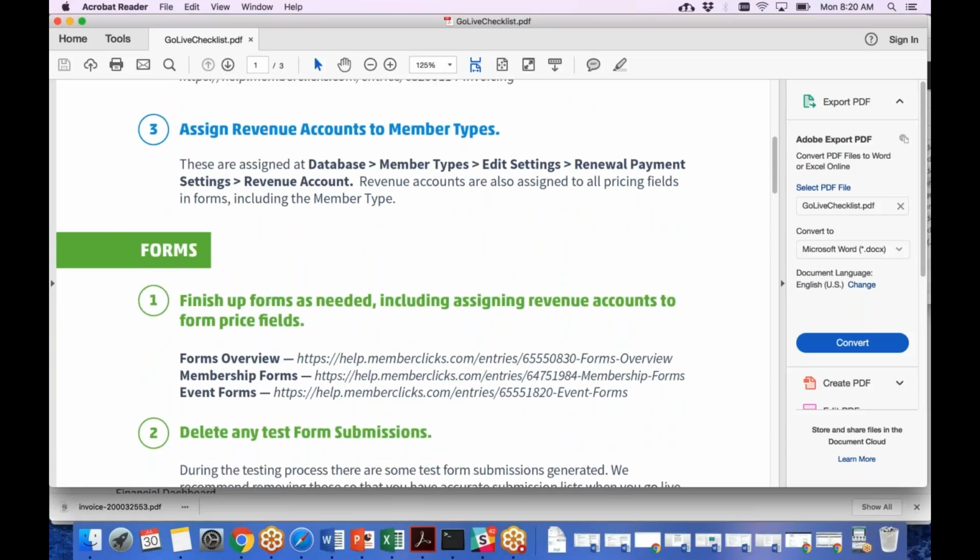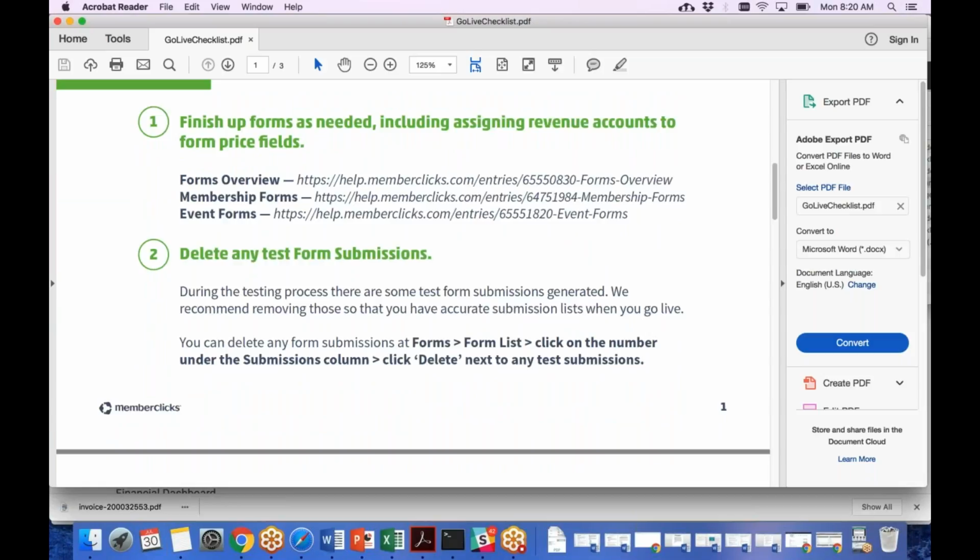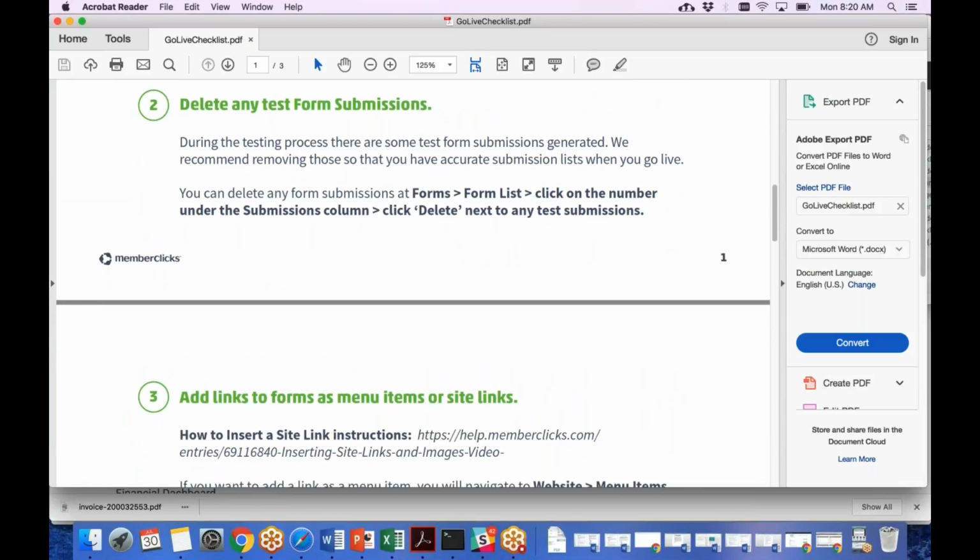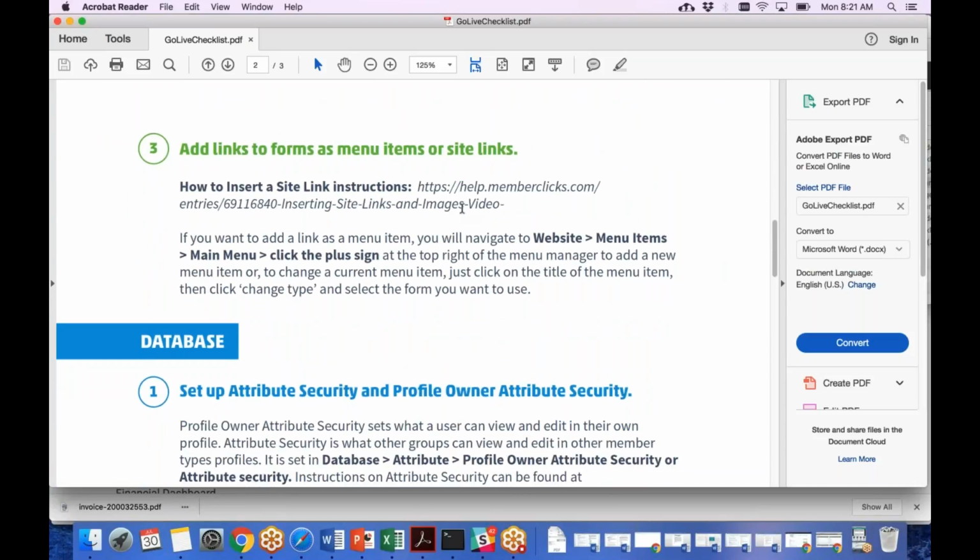We've got the revenue accounts. Finish up those forms. If you test any of your forms using an incognito window, which we discussed previously, then go ahead and delete those test form submissions. One thing that I want to mention on this step is if you submit a form that you're testing, you can no longer make edits to the form. So make sure when you're testing the form that it looks 100% ready to go before you actually complete it and submit it. Does that make sense? Yep. Cool. Add links to forms as menu items, and what this is really doing is saying, make sure the front end of your website is complete, including linking any of the forms.